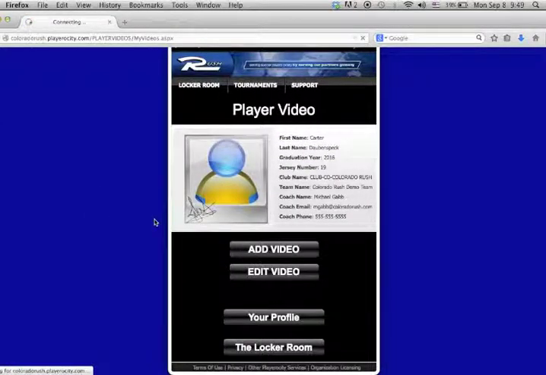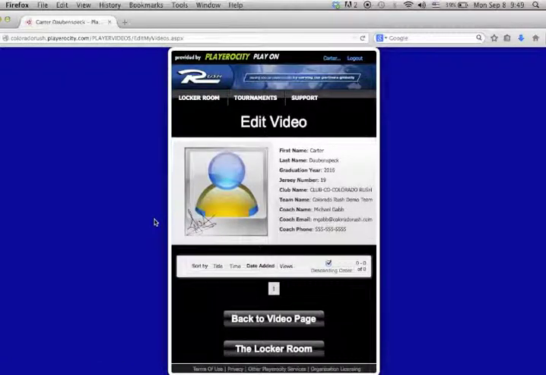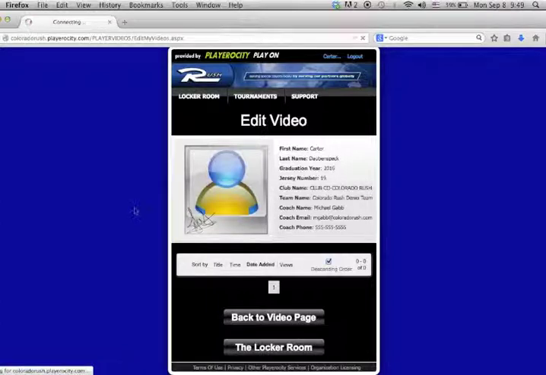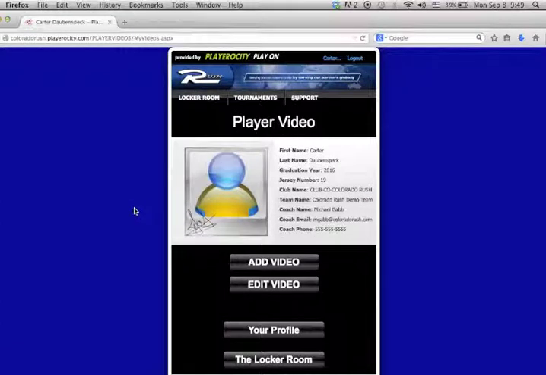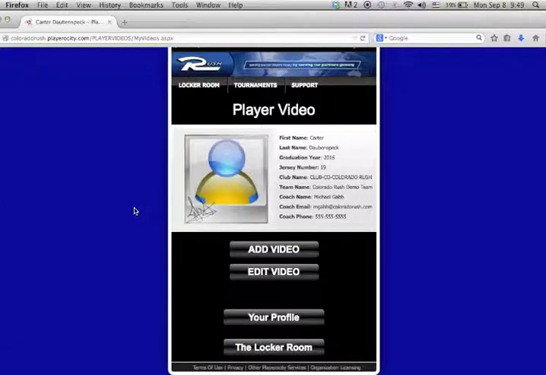And so once you can edit your video, this is really just if you have a video that you wanted to take down because you weren't sure about it, you can remove videos here. If you want to really edit it, you'll have to use your own software and then re-upload it to YouTube. But now let's go back into our profile.